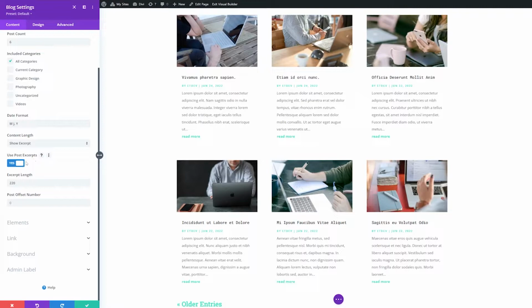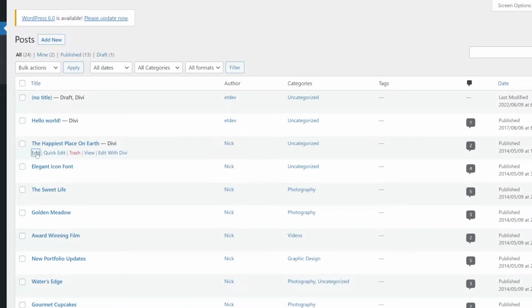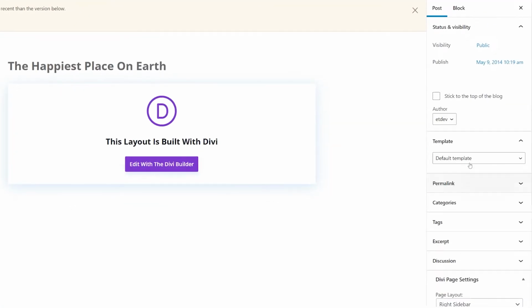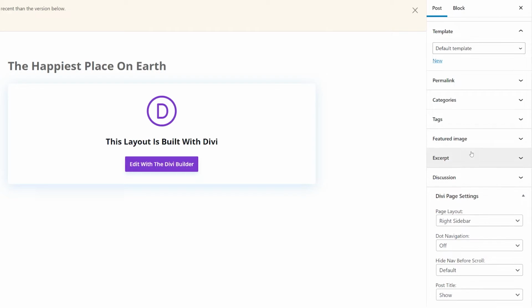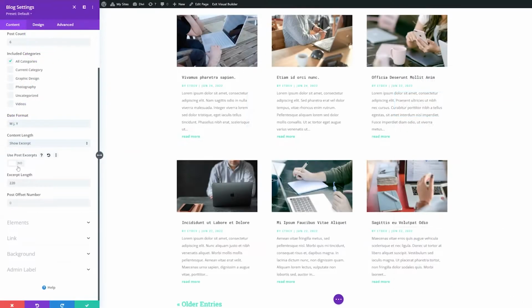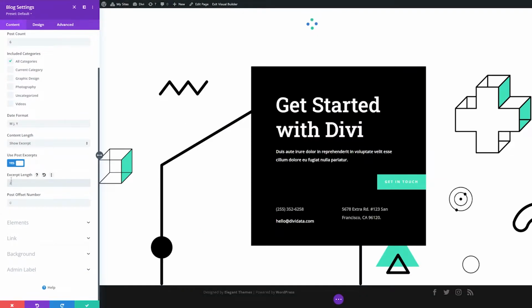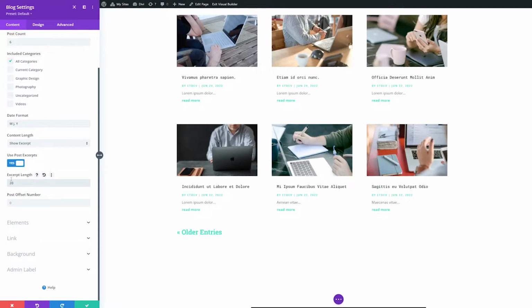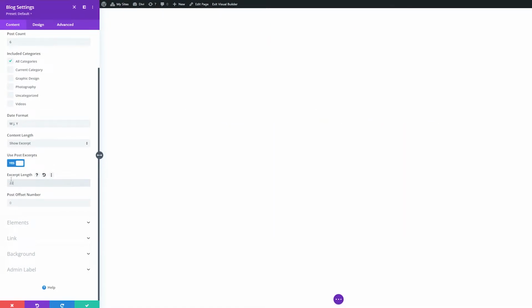Use post excerpts. By default, this setting is toggled to yes, indicating that the module is pulling the excerpt content from the respective blog post excerpt meta box. When this setting is toggled to no, an excerpt will be automatically generated based on the first characters in a post's body. Next, we have excerpt length. By default, excerpts are 270 characters in length. If you want to lengthen or shorten them, type your preferred value here.